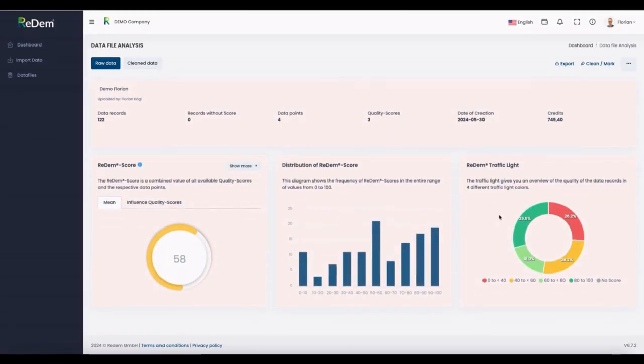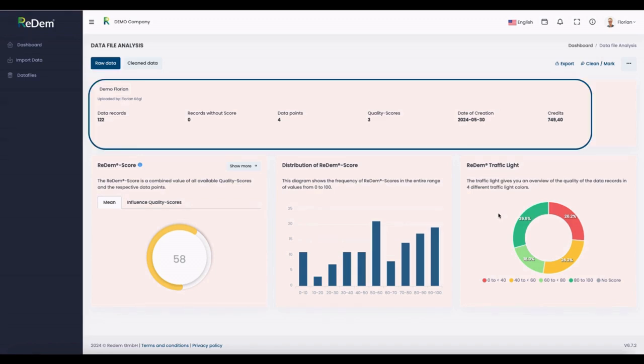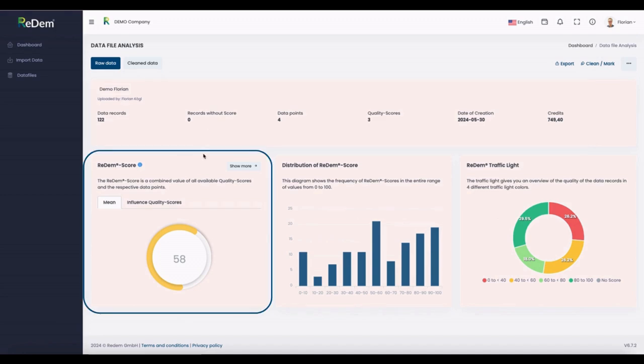We are at the quality dashboard of the data file. In the first tab, there is the dashboard for the raw data, which shows the results of the quality checks. At the top, we see a summary of the metadata such as the number of data records, etc. Below that, we see the charts about the ReDem score.